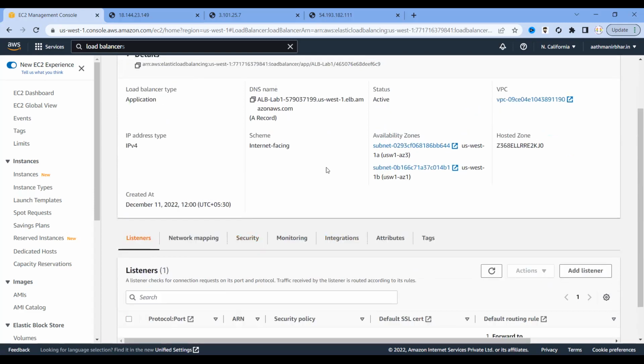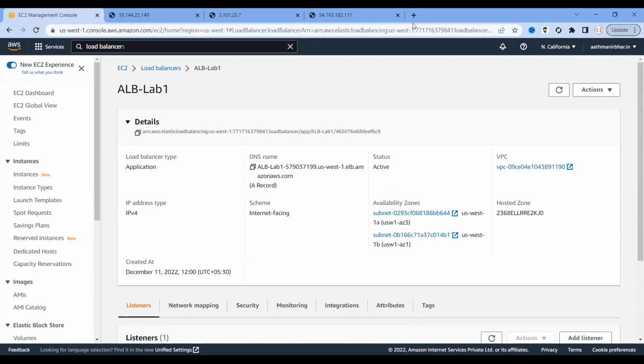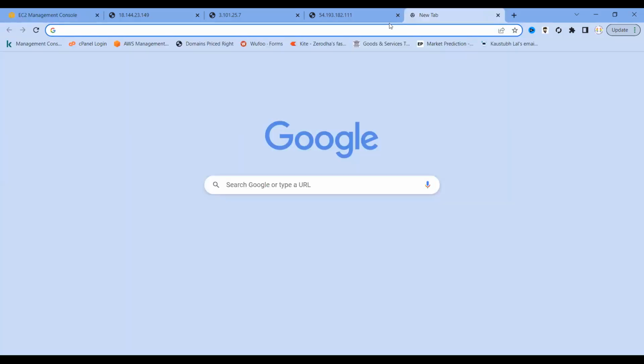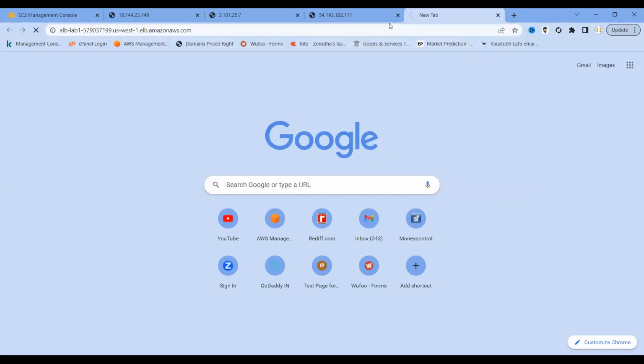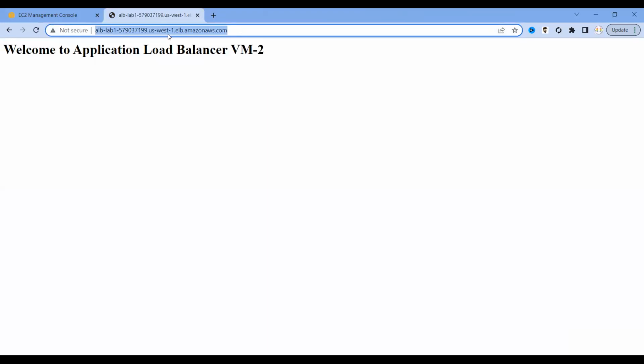Let us check for the DNS name. Yes, here we have the DNS name. Okay, let us copy this DNS name and open another tab. Now we can see I have three tabs here, totally four tabs. This was VM1, VM2, VM3. I will close all of them. I don't need them. I have straight away used this application load balancer's DNS name.